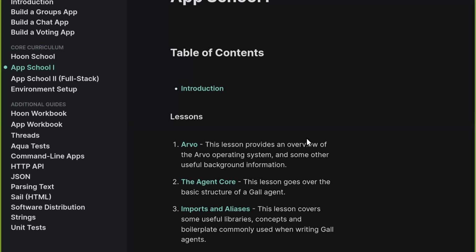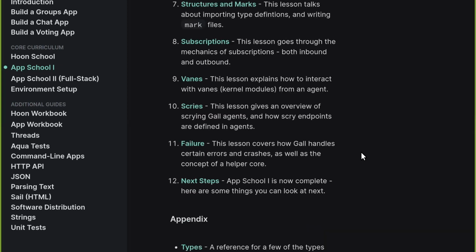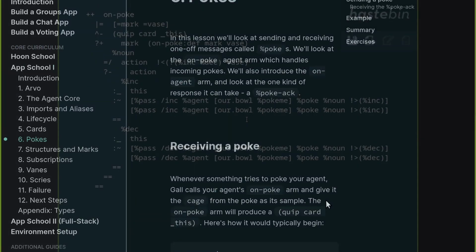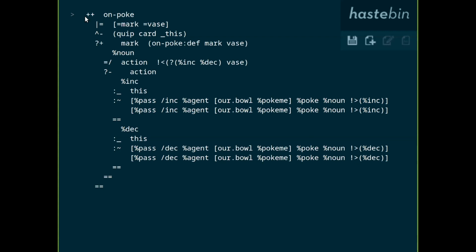Both of these lessons are shorter than the Hoon School lessons, because once you know the language, you can drill down and go into these here. Let me take a look at pokes. Okay, so here's an onPoke arm, a full onPoke arm.